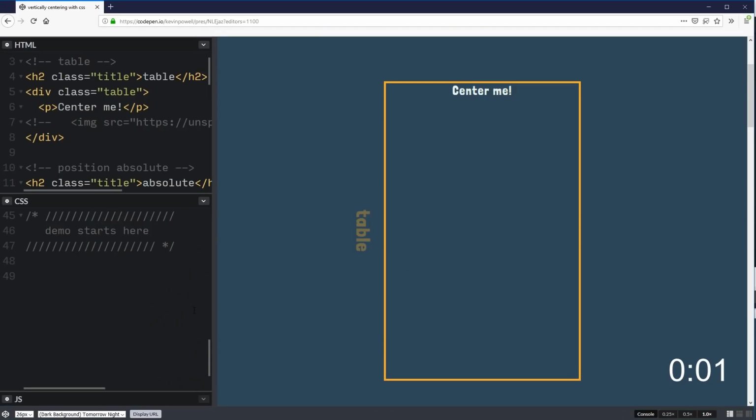Alright, so we are here in CodePen, so the link to this will be in the description below if you want to come in here and play with it yourself. Now the first one we're going to be looking at here is the table. This is the old school way of doing it. So to do this, I have a class on there of table, and on my table here I can give this a display of table. So we can get anything to act like a table. It doesn't actually have to be a table.